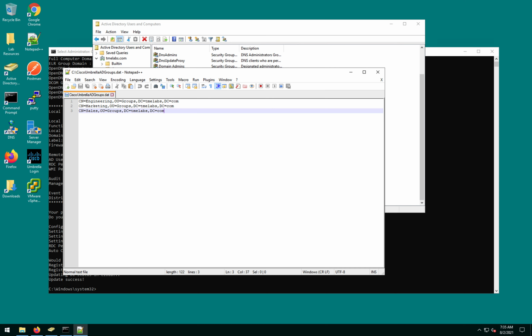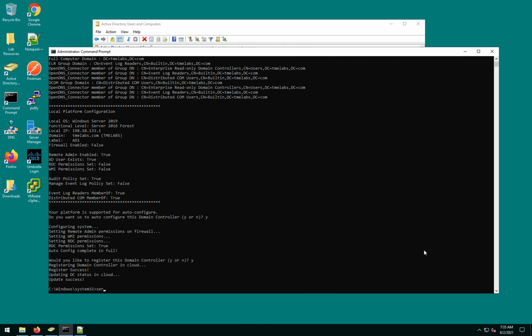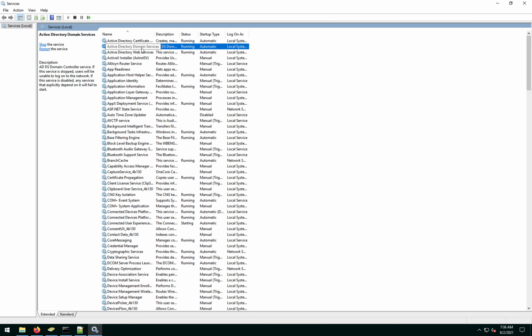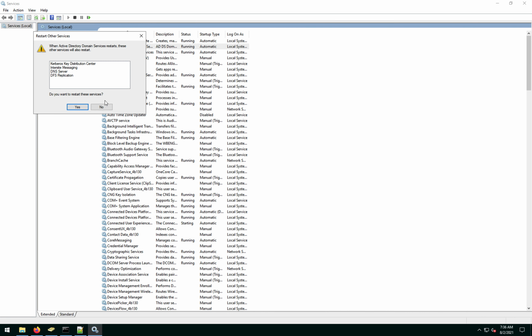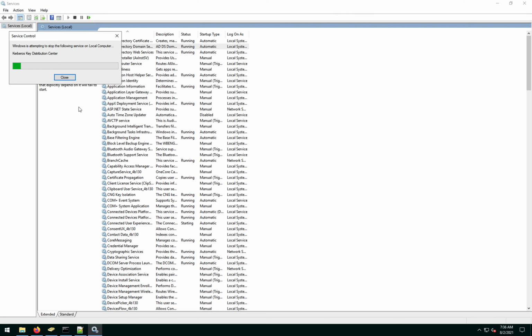So before, just to make sure that the sync happens, what we could do is probably open up services.msc over here, right? And then restart the Active Directory services. So there you go, that's the Active Directory services. I'm just going to go and restart it, just to make sure that the sync is happening fine. So let's go and restart.